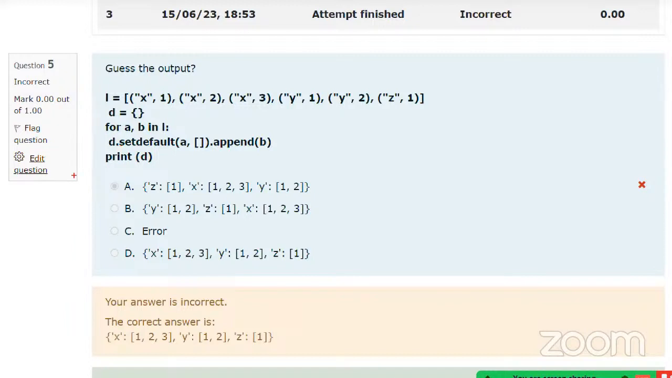What is this code doing, anyone? For A, B in L. Yeah. First, we are taking an empty dictionary D. We are running a loop. A, B are some variables. We are appending some values into D.